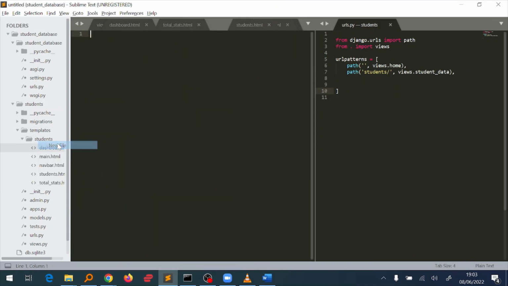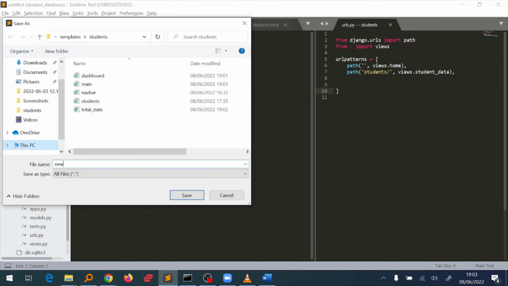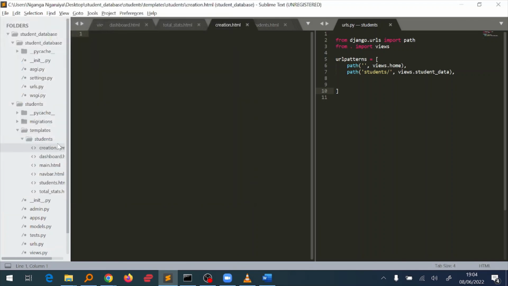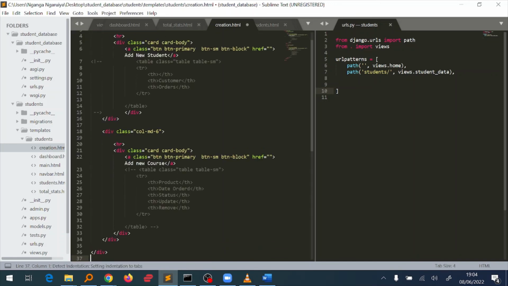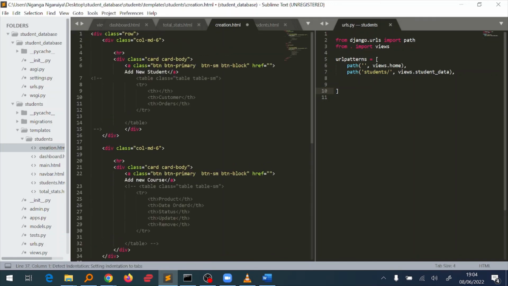Then let's create a new file. Let's call it creation.html. This is for creation of new things, like add new student, add new course, etc. Let's save this here. I'll paste code that I have written, paste them here. Perfect. Save this.